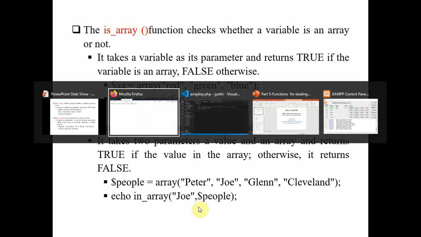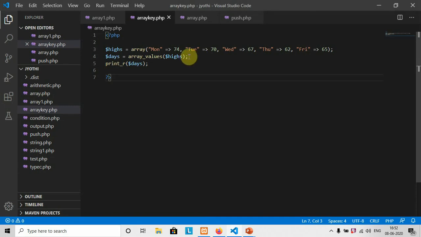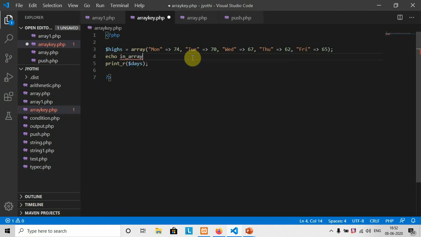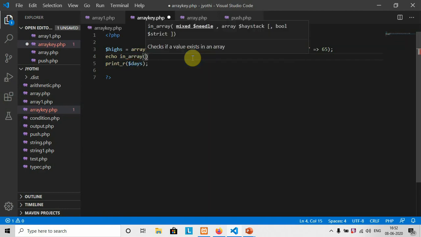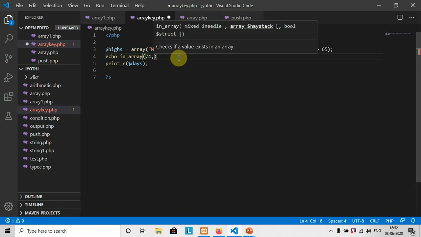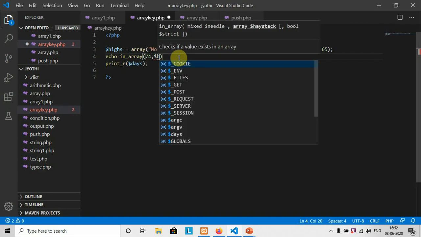So please listen. This is my array, and I am going to display the in_array function. Of course in_array should take two parameters. What is the first one? The first one is the element to check whether it is there or not. I have an element like 74 here, and then of course my array. So what is my array?